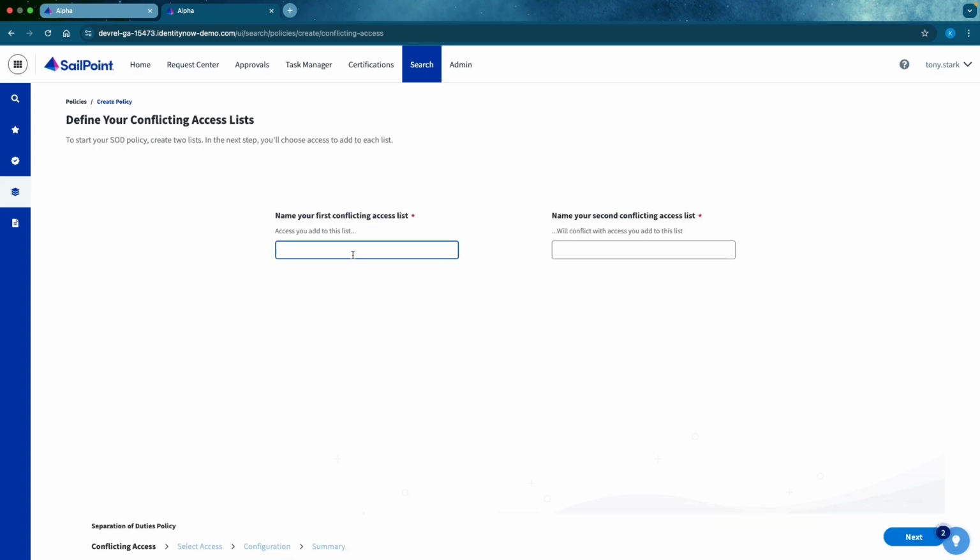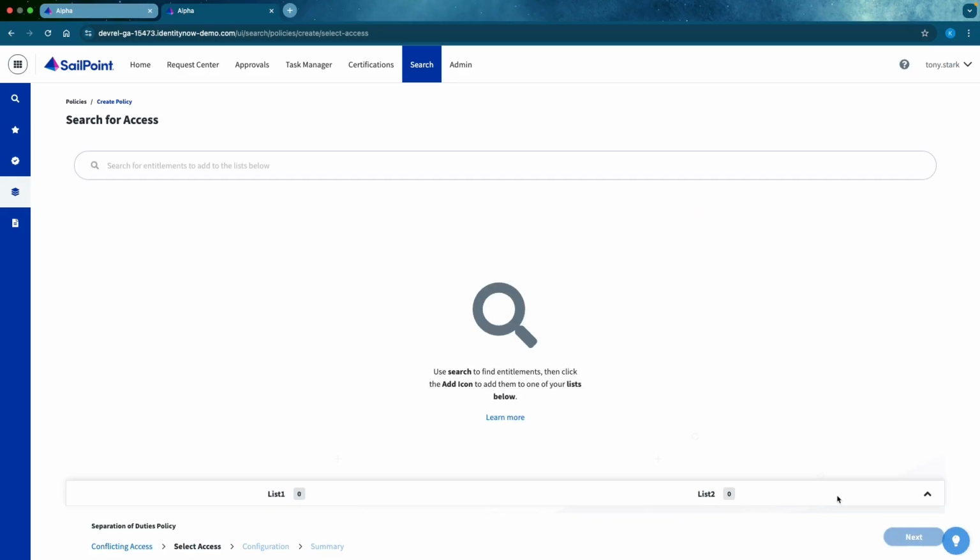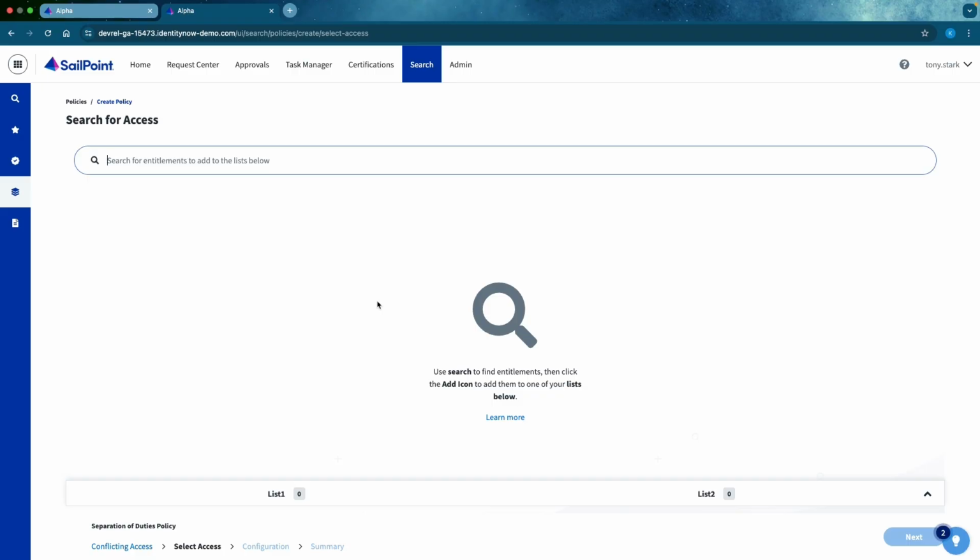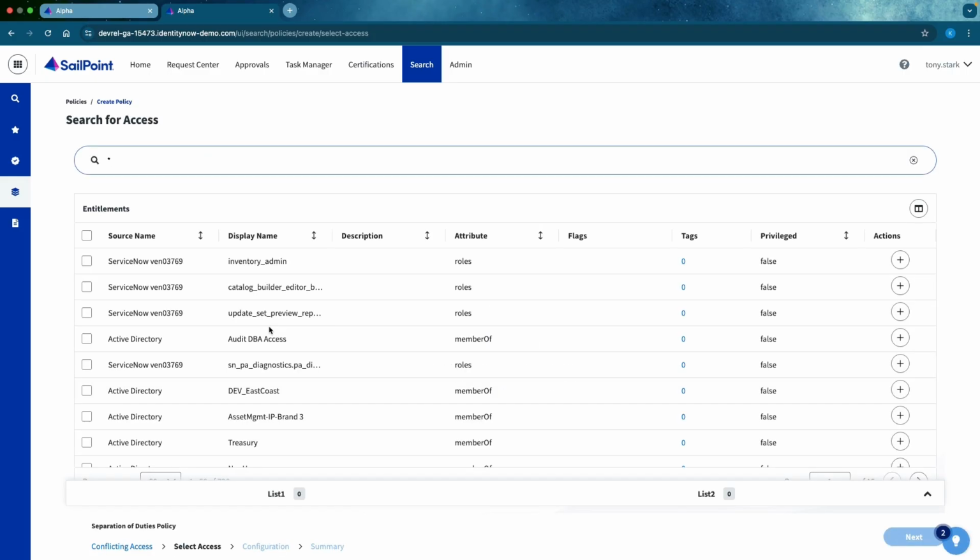Separation of duties, so you add access to the list. Name your first list. Let's say list one and list two. Any name you can give, no problem, which you will understand or that justifies the access you are adding. And then you can search for the access. Let's say I'll say star only for now. So you got all the entitlements. At the moment, only entitlements you can use in the SOD policy violations. Let's say I will add it to list 1, then add to list.